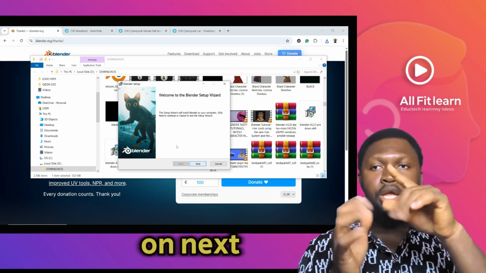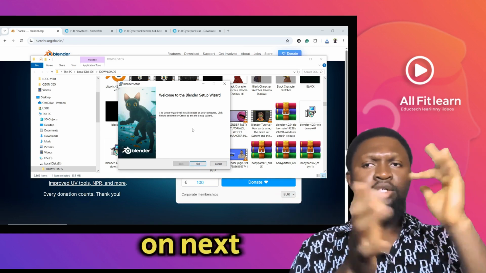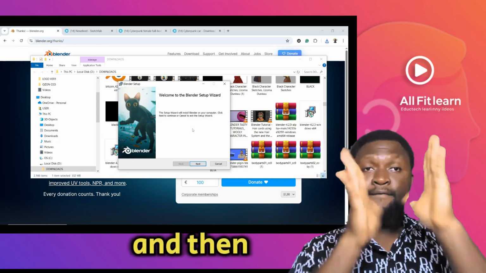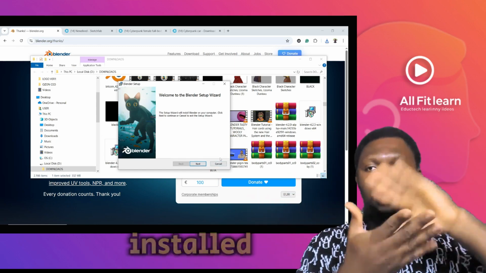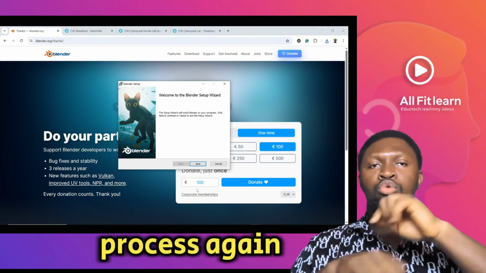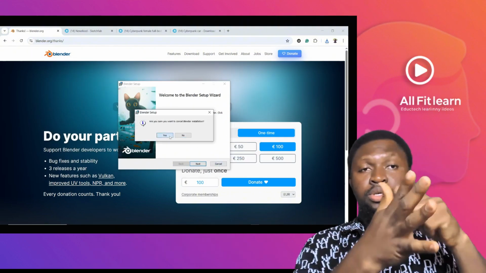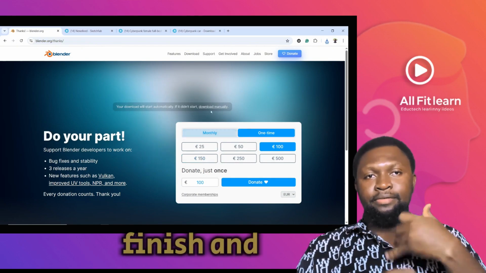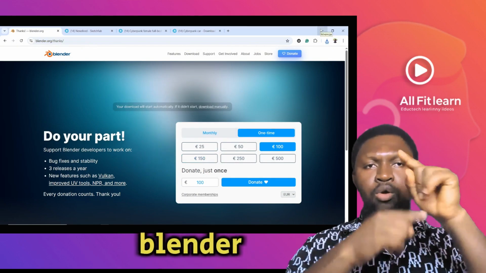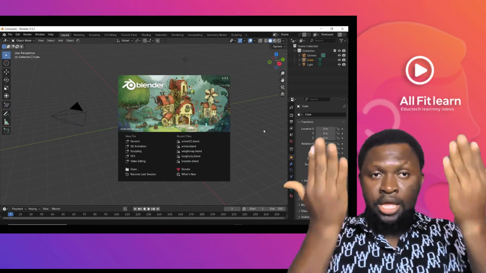Now you can click on next and next and next. Just click on next, next, next, and finish. And Blender will be installed in your system. I already have it installed, so I don't need to go through that process again. So I'm just going to cancel, finish, and then I'll go open Blender. Now we're in Blender. Blender is installed in your system.